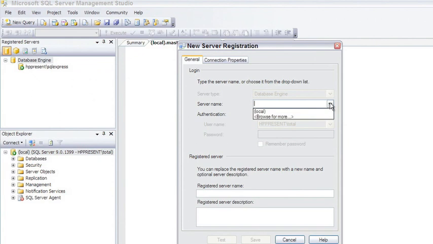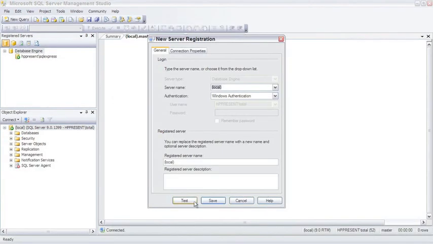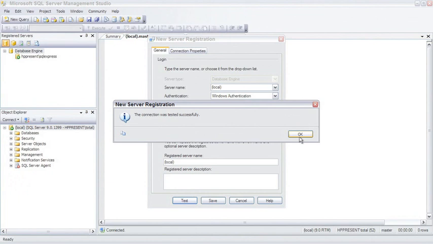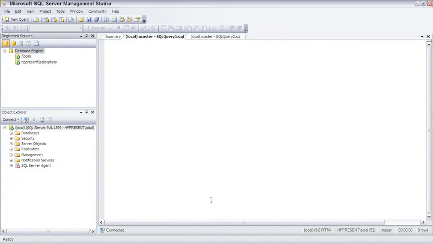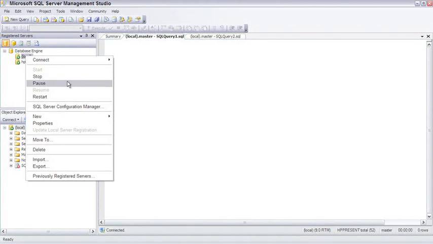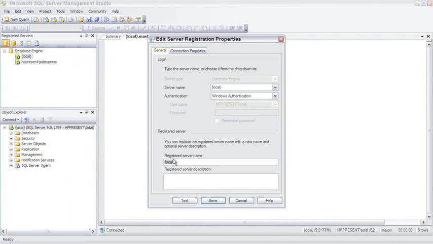I'm going to register the local server, test it. Yay, it's working. And save. Now that it's registered, we can start it, stop it, restart it, look at some properties. You'll notice that there is the ability to give it a registered server name and description. This can be very handy if you're registering multiple servers.